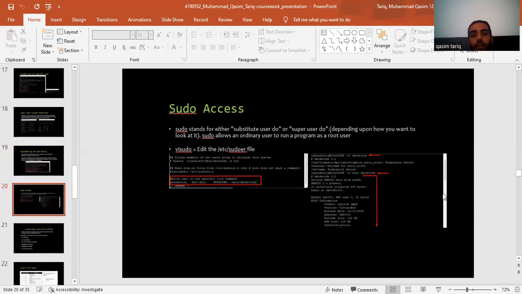Sudo access. Sudo stands for either substitute user do or superuser do, depending on how you want to look at it. So sudo allows an ordinary user to run a program as the root user.